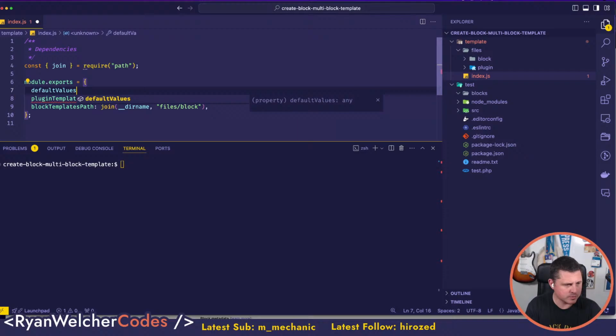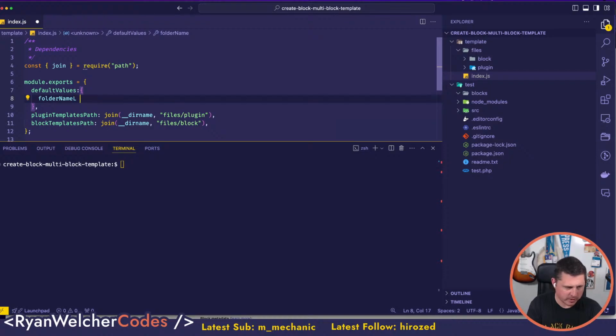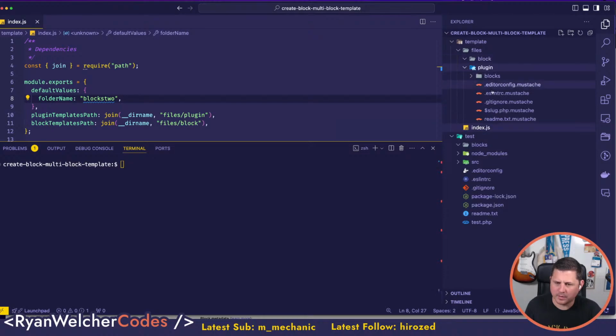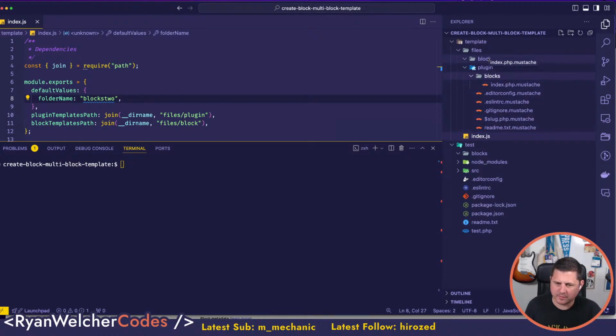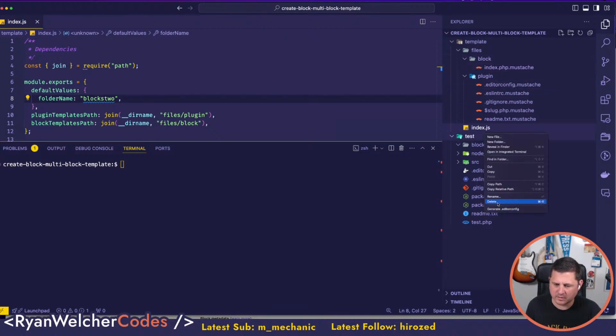Default values, right? It's going to be an object, and then if I do folder name, my folder name is going to be blocks. I wonder, let's do blocks 2 just to see what that does. And then in my block, I'm just going to put that file in there and I'll get rid of this. We're going to do some testing here.